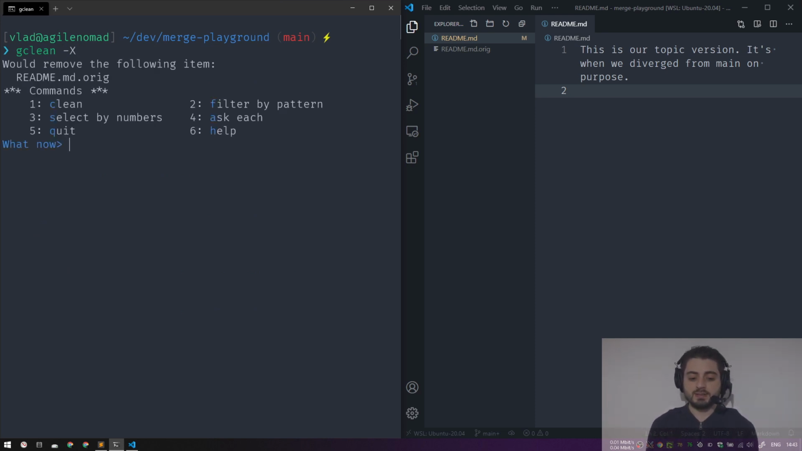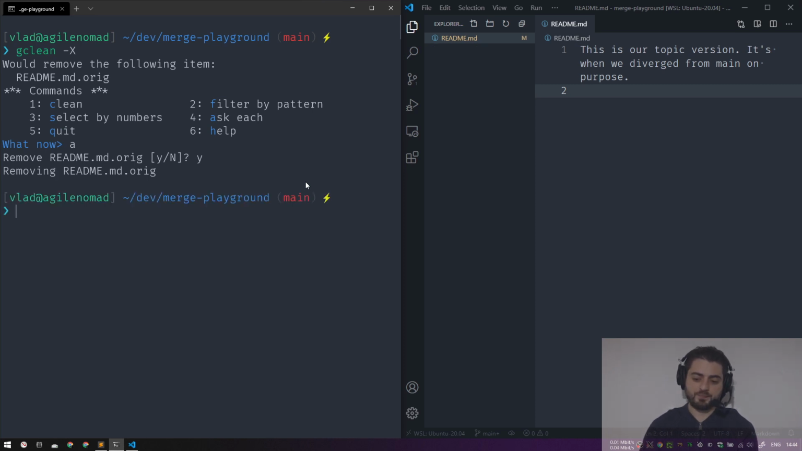Okay, so if you do this, it's going to say, hey, remember, it's interactive. It says, I would remove the following item, readme.md.org. And now you can run these commands. You can either press the blue letters, or you can press these letters. For example, clean would actually remove it, or you can select by number. Let's actually do ask each. For example, now I can do either A or 4. So I'm going to do A, press enter. It's going to say remove. I'm going to say yes, and now it's going to be gone. Okay, ta-da. It's gone.